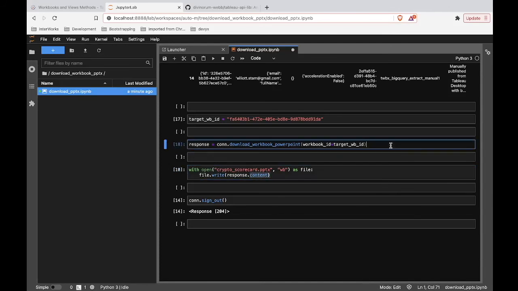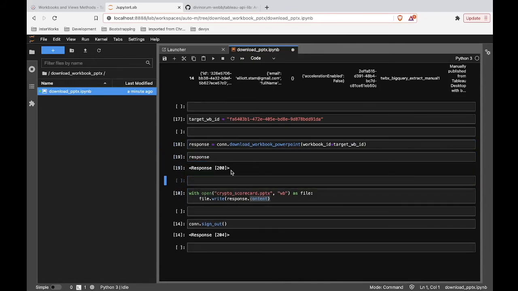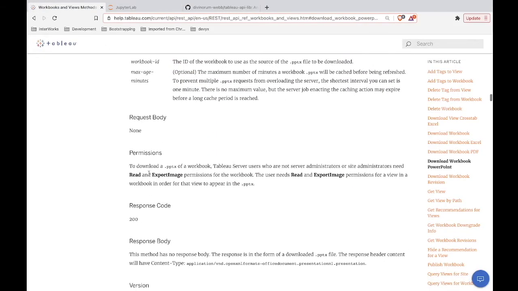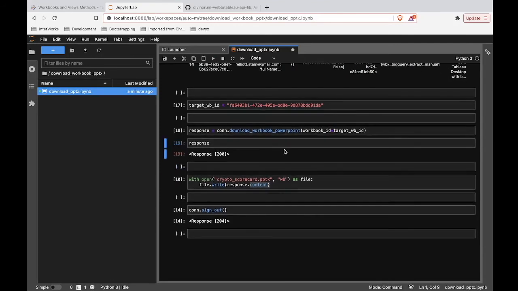If you were to just print the response, you're going to see what the status code was. In this case, this 200 code. If we were to go out to the documentation, we could see that if you have a successful request to the server, you're going to get a response code of 200 back. So in any case, this is successful. We have that response, but now we need to write that content to a file.